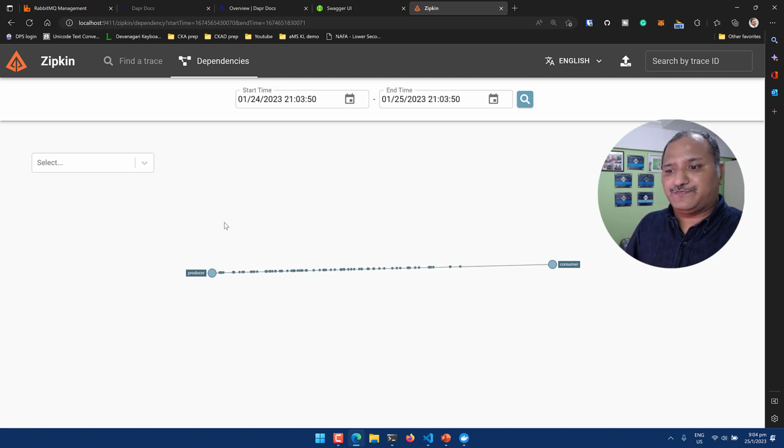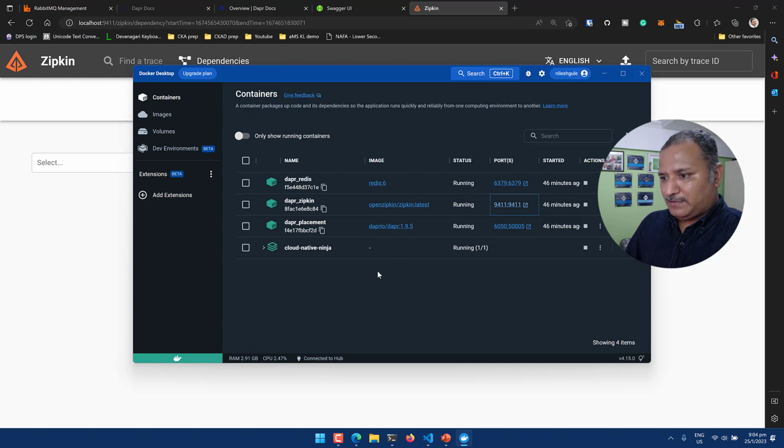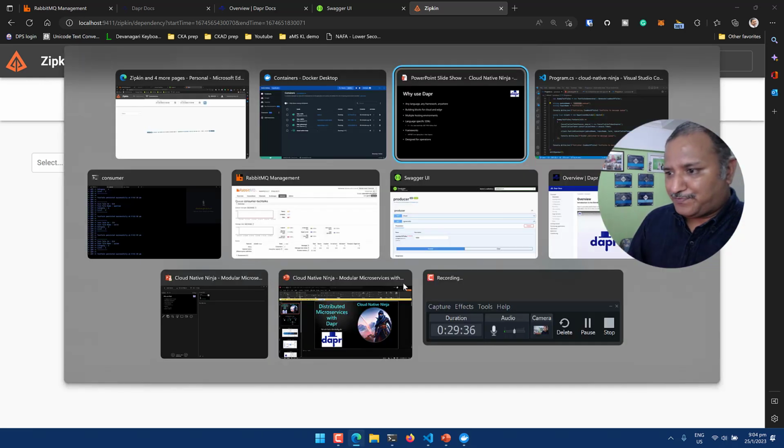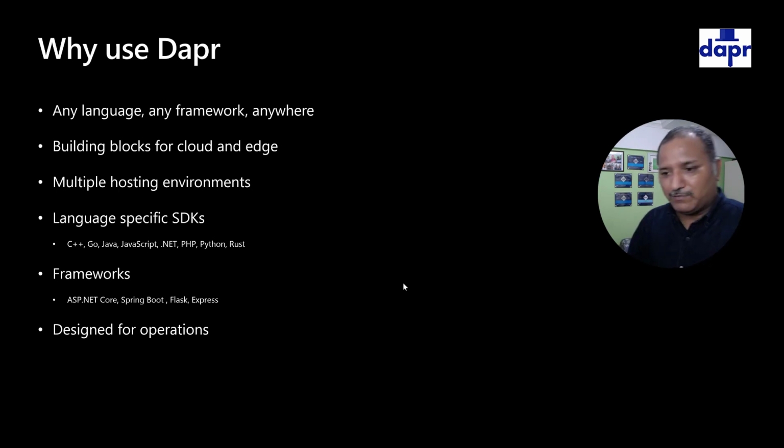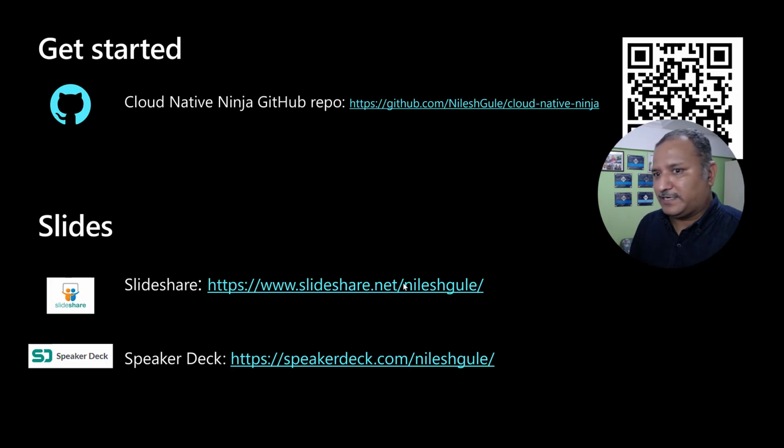In our case, we have only two services here. One is the producer, the other one is consumer. That's why it's showing only two. But in your application, if you have multiple microservices and all those are using Dapr as a way of communicating with one another, we would be able to see them here. So with that, I come to the end of this demo or end of this video.